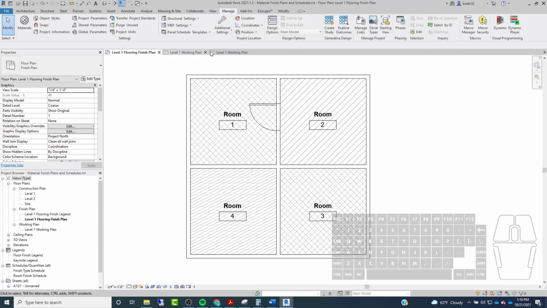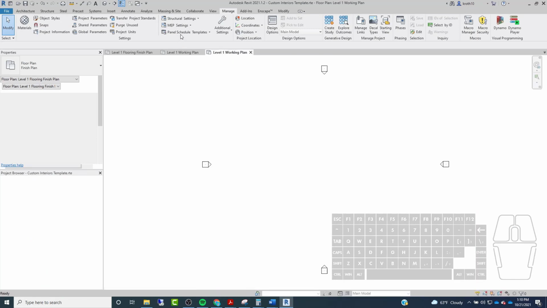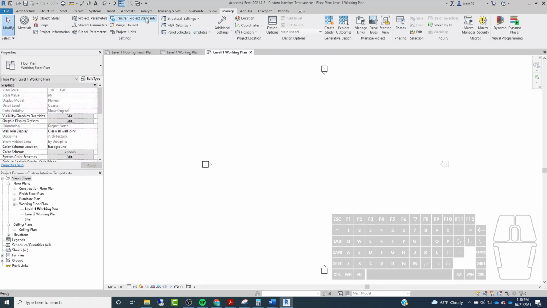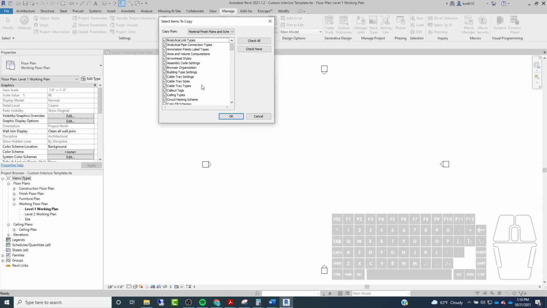Okay, then I can go back to my template file or any project, and I can go to Transfer Project Standards, and this is going to copy stuff over from one project to another. All right, so you want to make sure the project you want to copy from is set up here. So that's the project I want. Then I want to check none, and then only check the things I want to copy over.